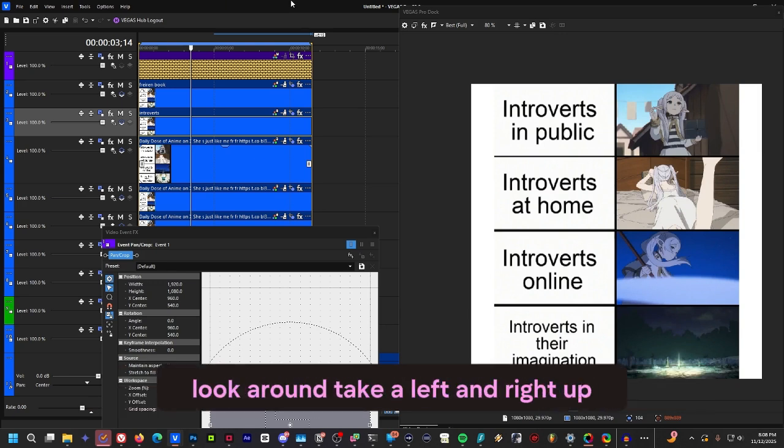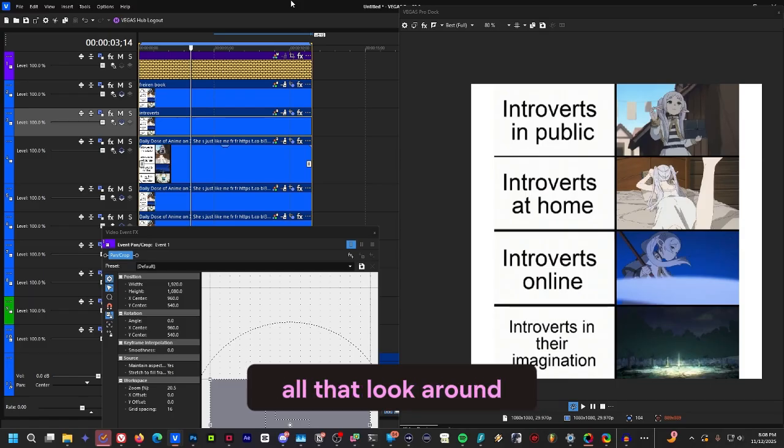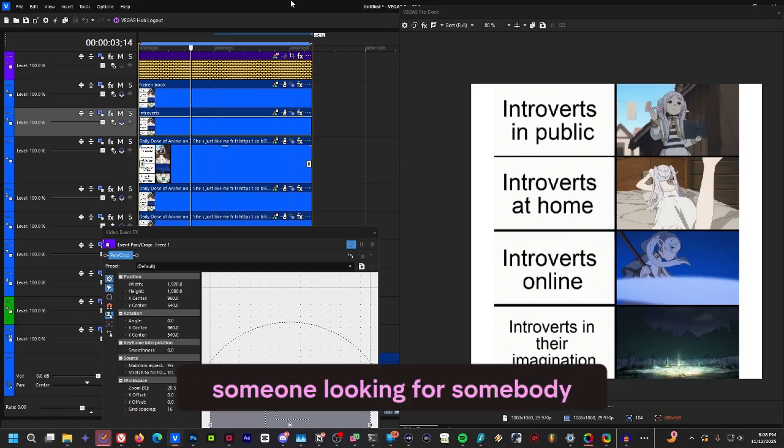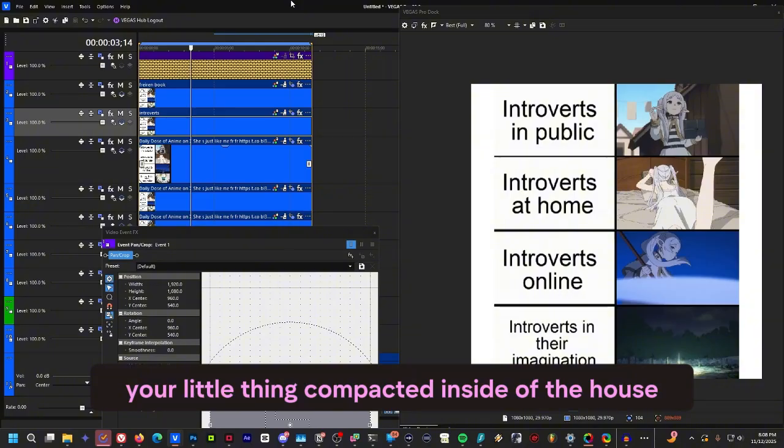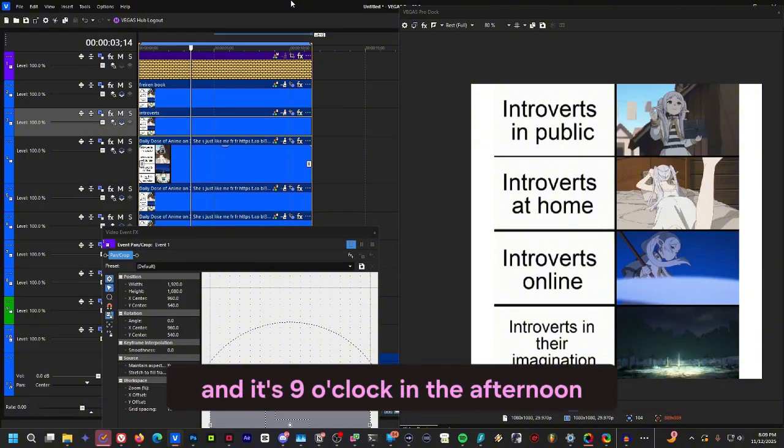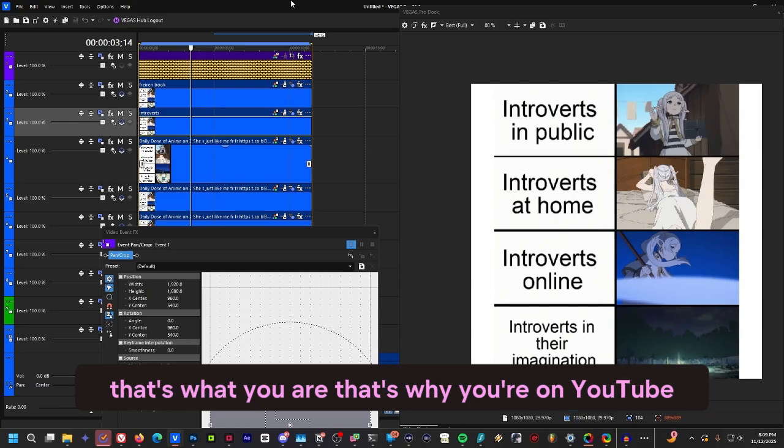Are you looking around? Look around. To your left and right, up, down, counterclockwise, all that. Look around. You're a frail little orange cat in the corner of a house somewhere looking for somebody to throw a piece of bologna in your face. You're a little thing compacted inside the corner of a house where there's low lighting, and it's 9 o'clock in the afternoon, and you don't know what to do with yourself. That's what you are. That's why you're on YouTube. That's why you're on Twitch.